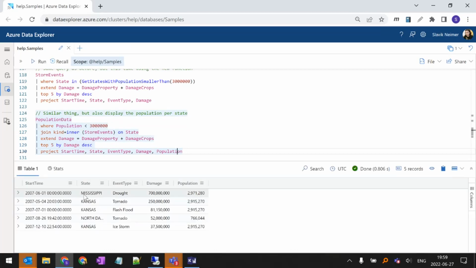Here I got exactly the same result as before, plus I see the population. Indeed, the population for all the records here, for all the states, is less than 3 million, just like what we wanted.